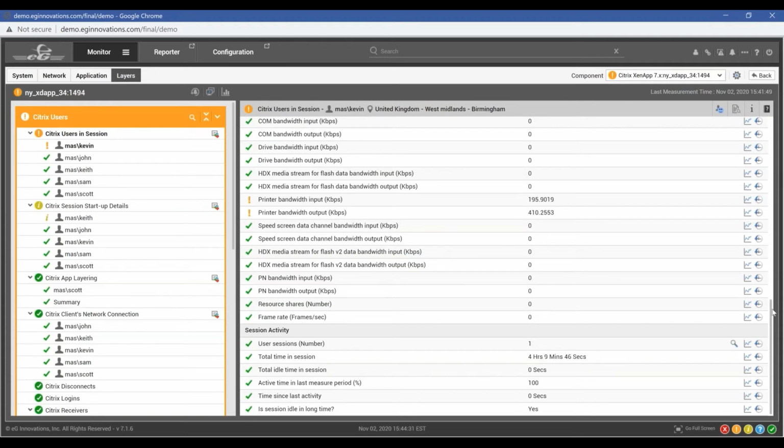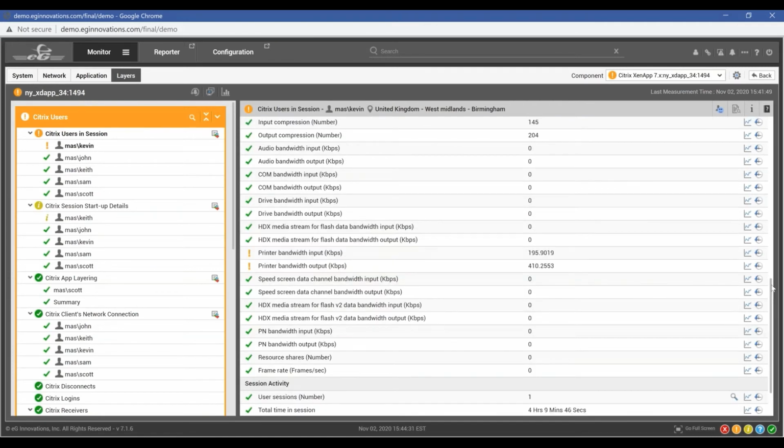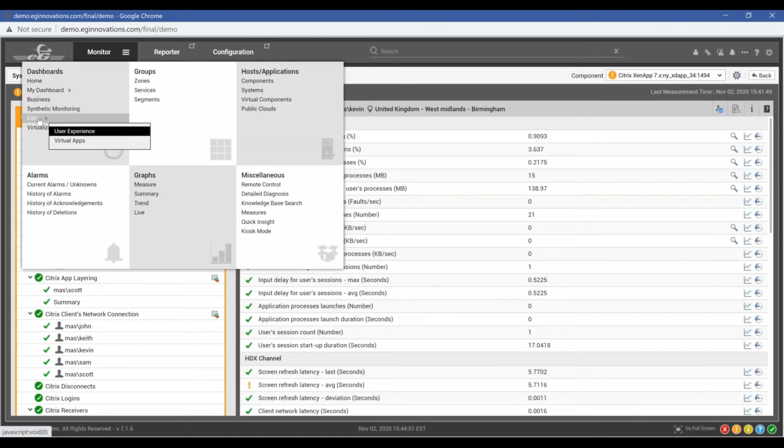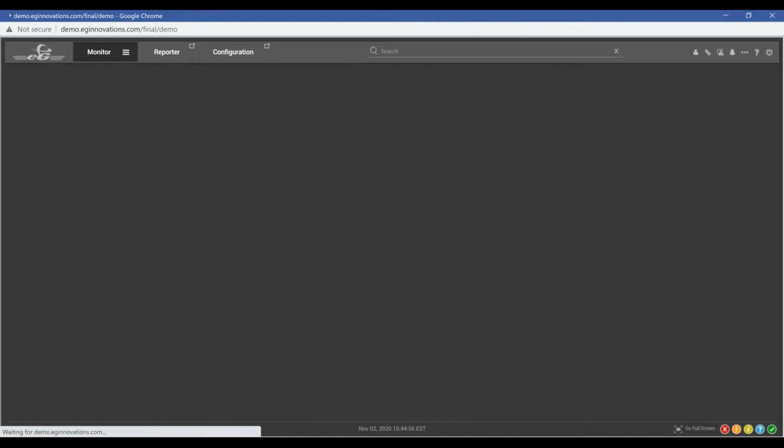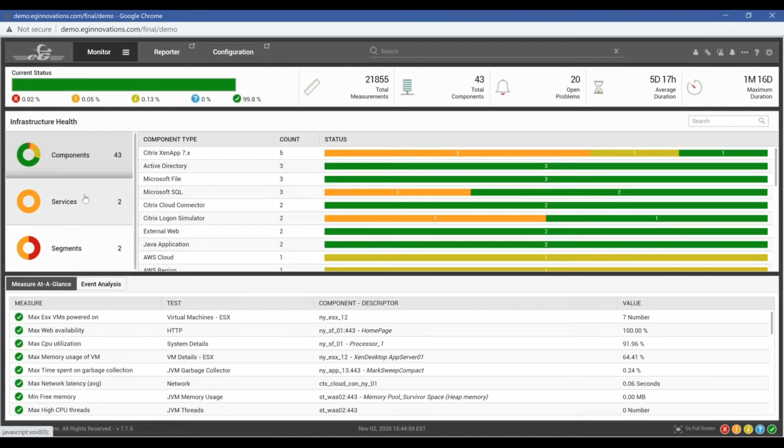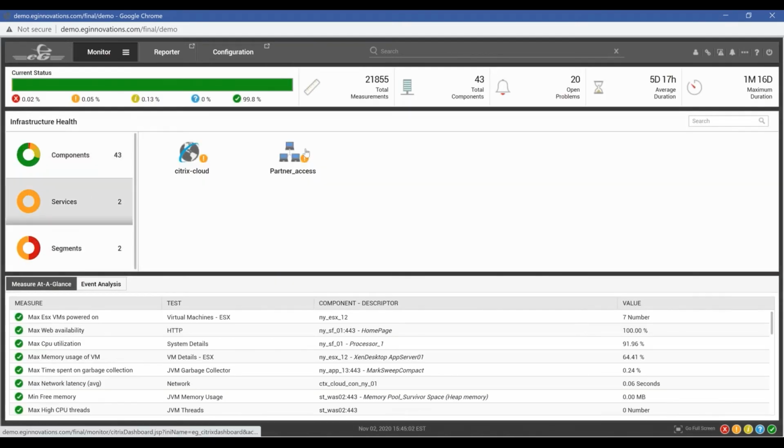So you can see a couple of examples of the same problem, but happening because of different reasons. And that's why it's important to look at user experience from all these metrics perspectives. Now, with that said, I was talking about end-to-end monitoring before we jumped into this. So we go back to home and we'll look at it from a service perspective, Citrix Cloud and Partner Access. Let me go into Partner Access.